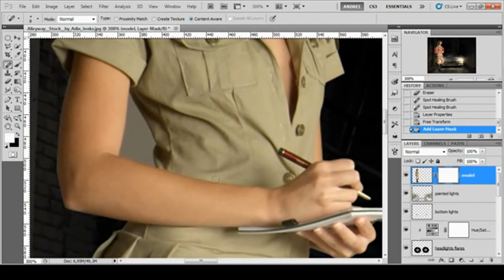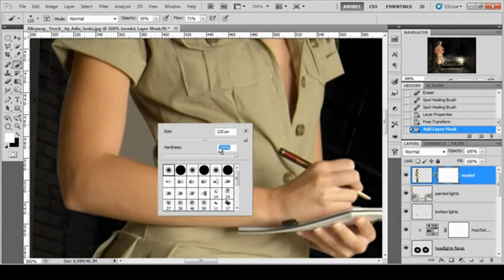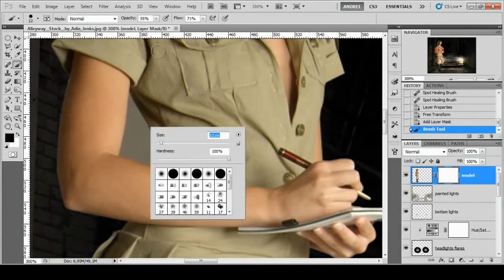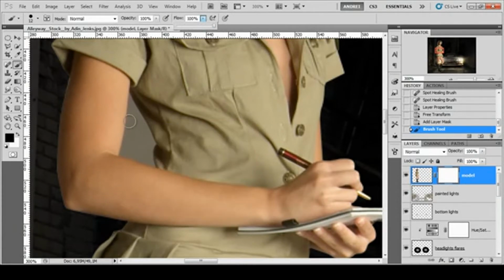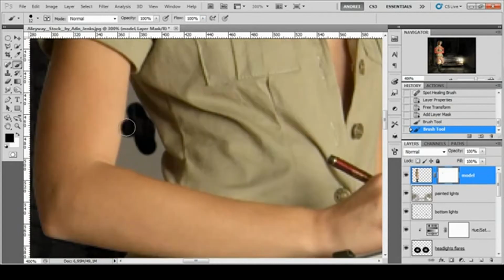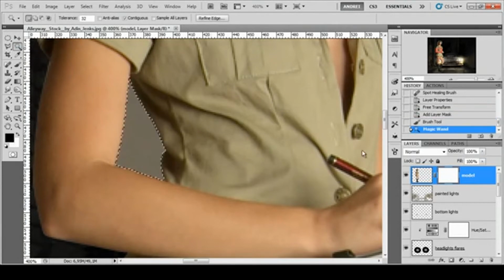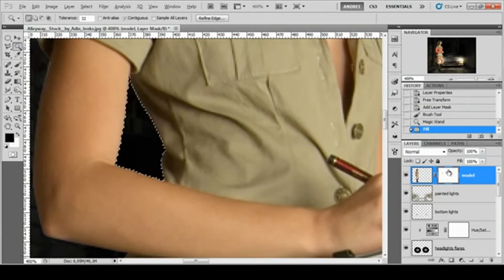Here I'll create a layer mask, and I use a hard brush. Just switch colors, increase the brush size to 100%, and just mask this part. Actually I can use the magic wand tool because this is a solid color and it will be a lot quicker. Fill that with black, but as you can see the edges are really bad.